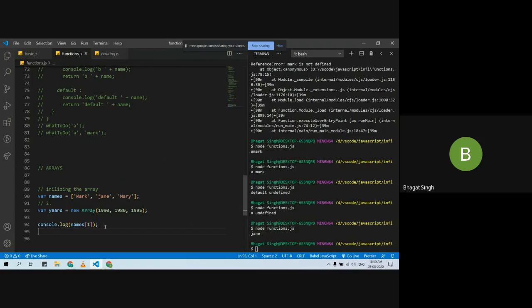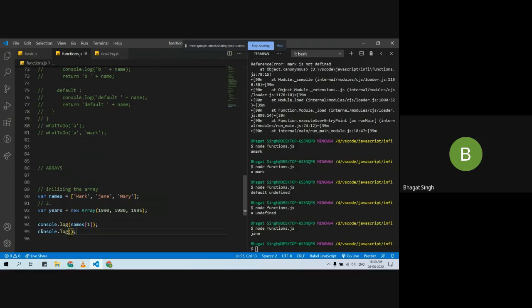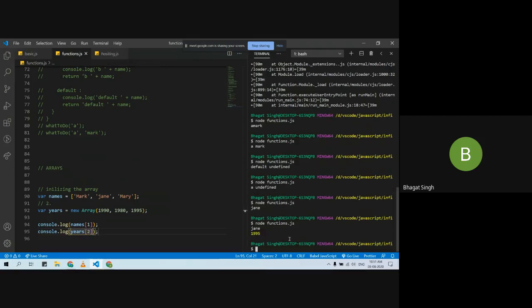Similarly, we will extract the 1995 from the array years. Guru, can you tell me how to extract the value 1995? What we should type? Array of 2, sir. Years of 2. Years of 2. Years 2. And we are getting 1995.